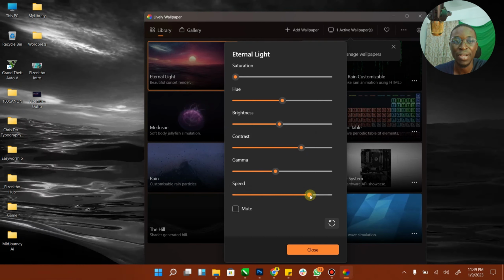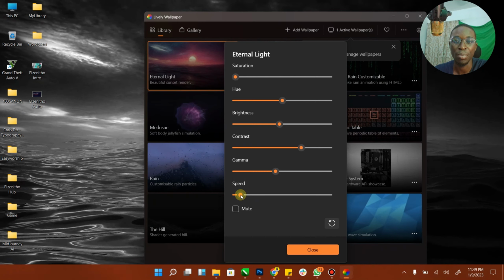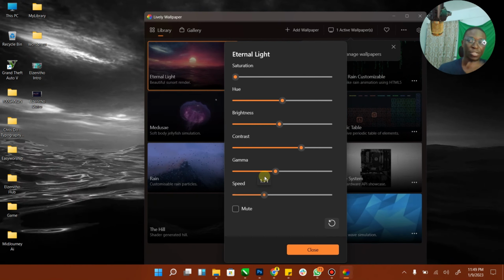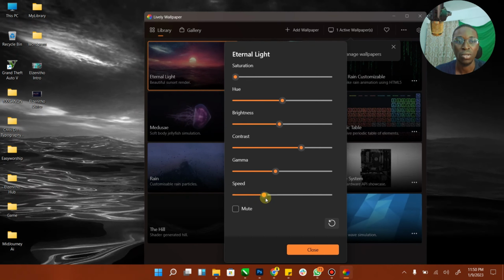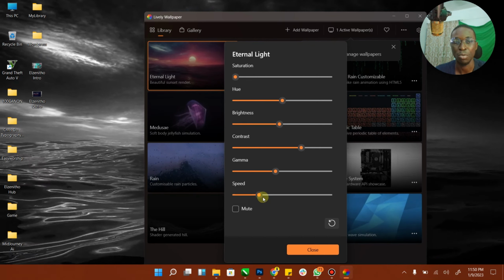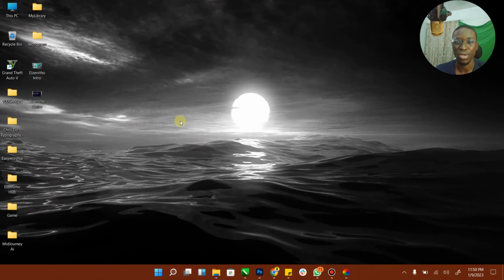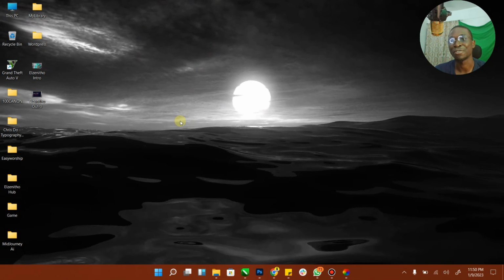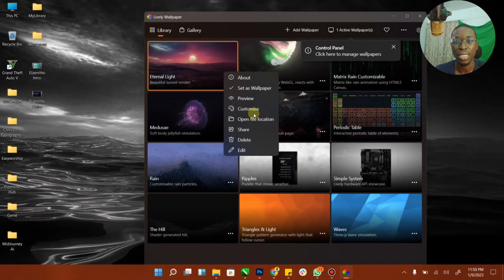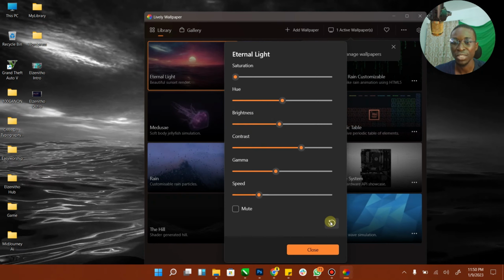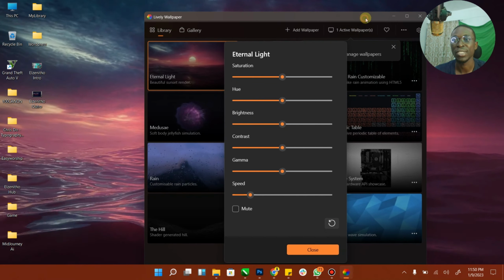Then you can make it fast, that is, it can run fast as the animation, or you can make it very slow. Now I'll just leave it at 1.45. I will close it. And now if I close down this, you can see it's just so beautiful, it's amazing. But if you want to go back to the default setting, just go to customize as well and click on restore default, and you go back to your default setting.